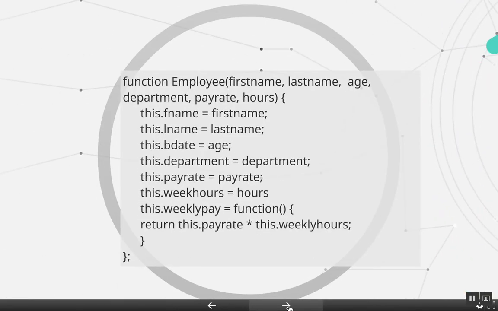Here is a JavaScript example for employee, a blueprint for creating employee objects. Function, capital employee, because it's an object, we capitalize it, first name, comma, last name, age, comma, department, comma, pay rate, comma, hours, comma, all in parens, opening curly brace.